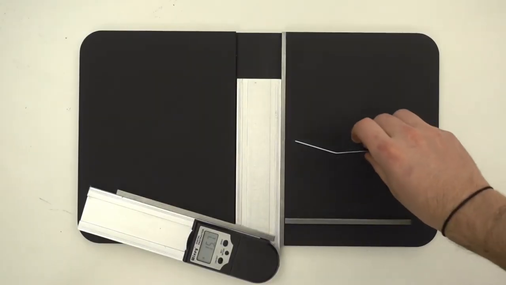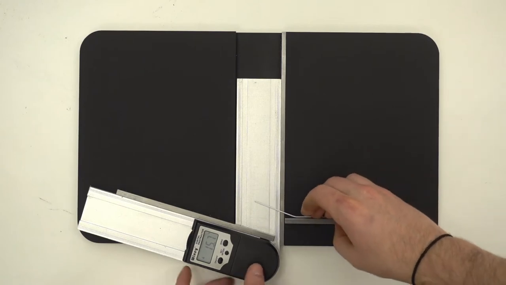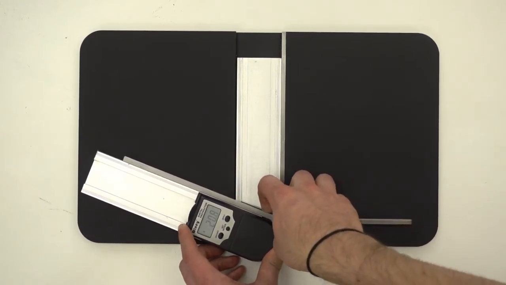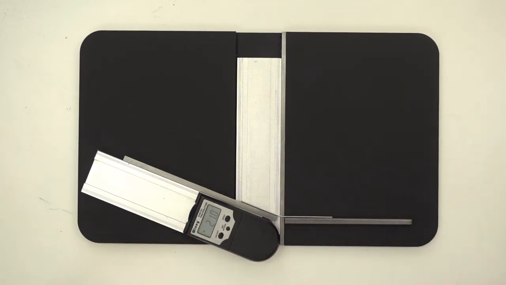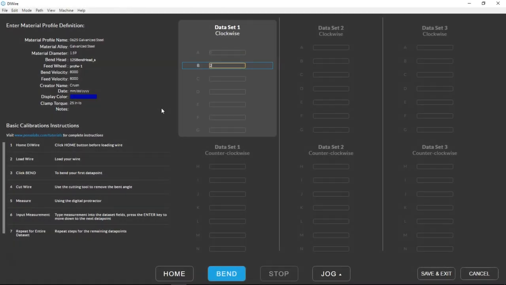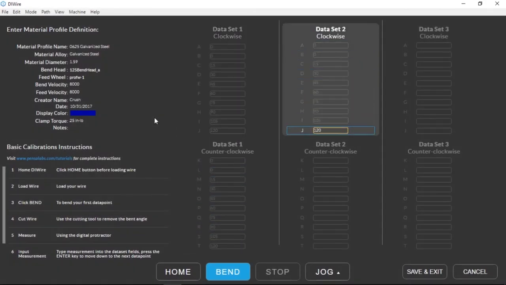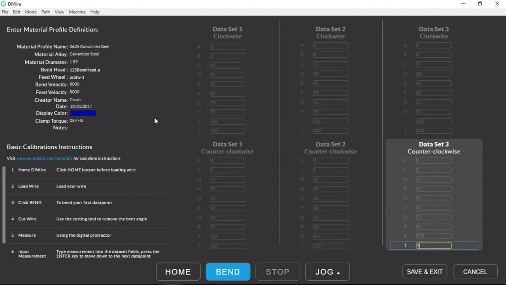With the interior angle facing up, place one edge of the wire against the fence, then move the protractor so it's parallel with the other end of the wire. The number displayed on the protractor is the angle of the bend and can be recorded in the software. Hit enter to move on to the next field. Repeat this process for the rest of the fields until you're done with all three data sets.